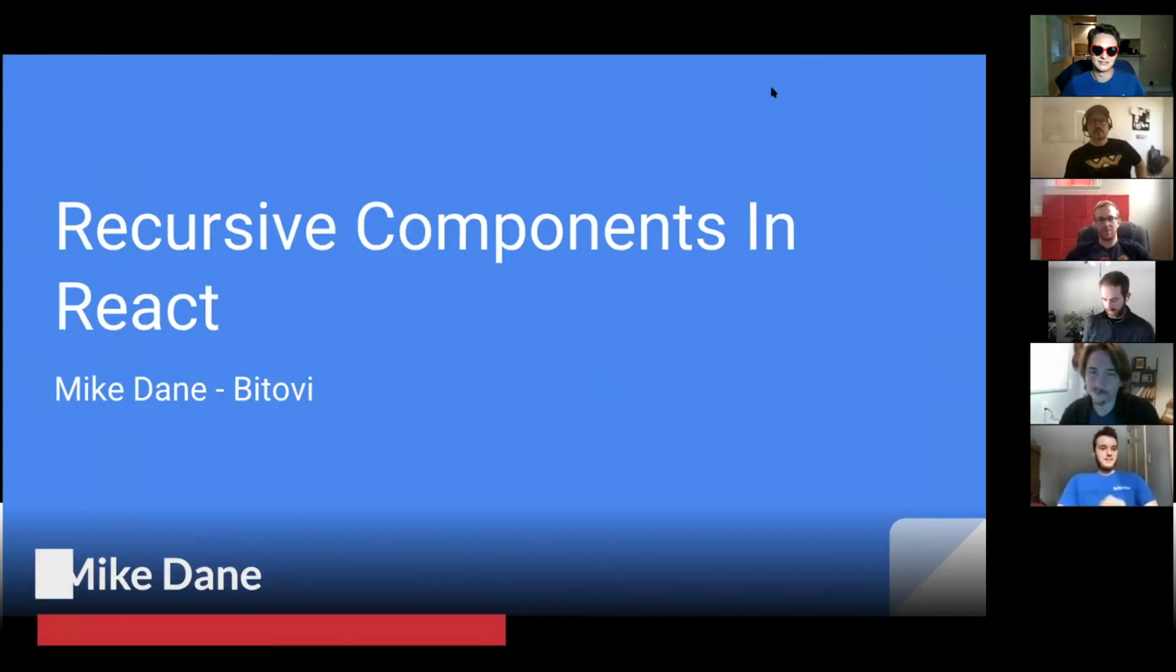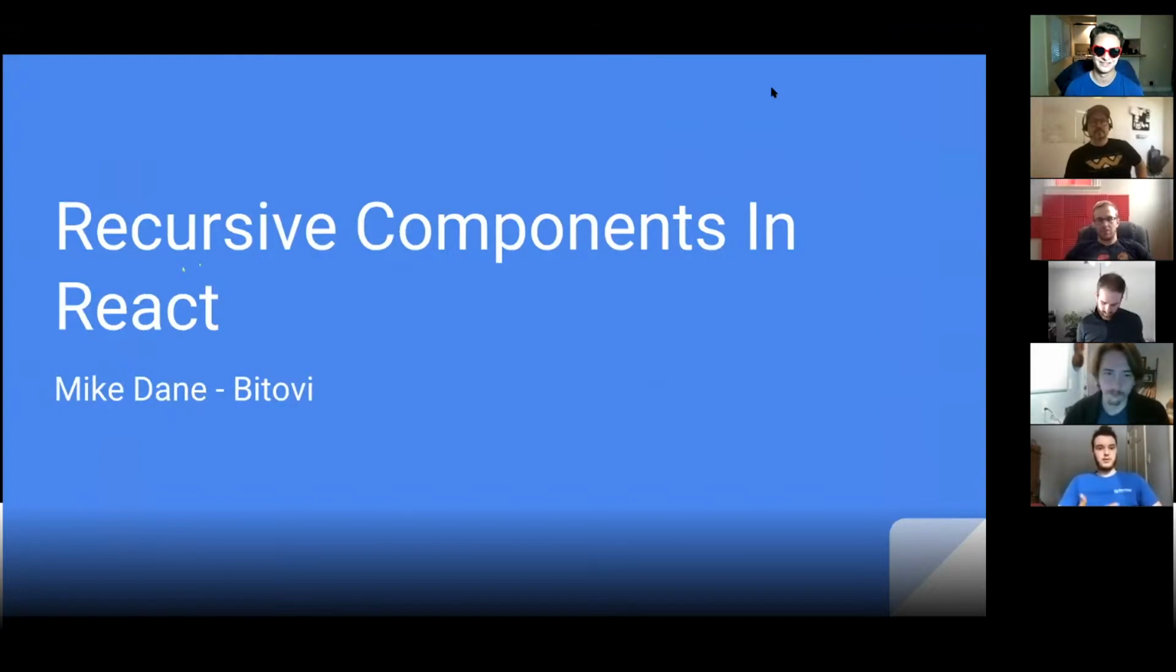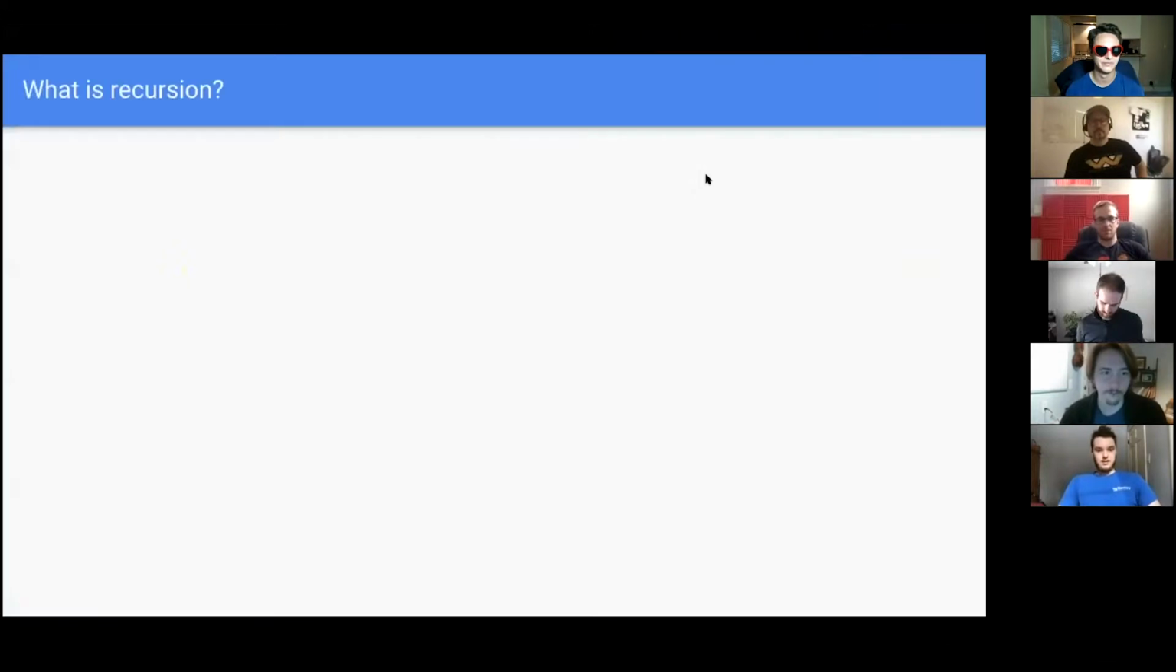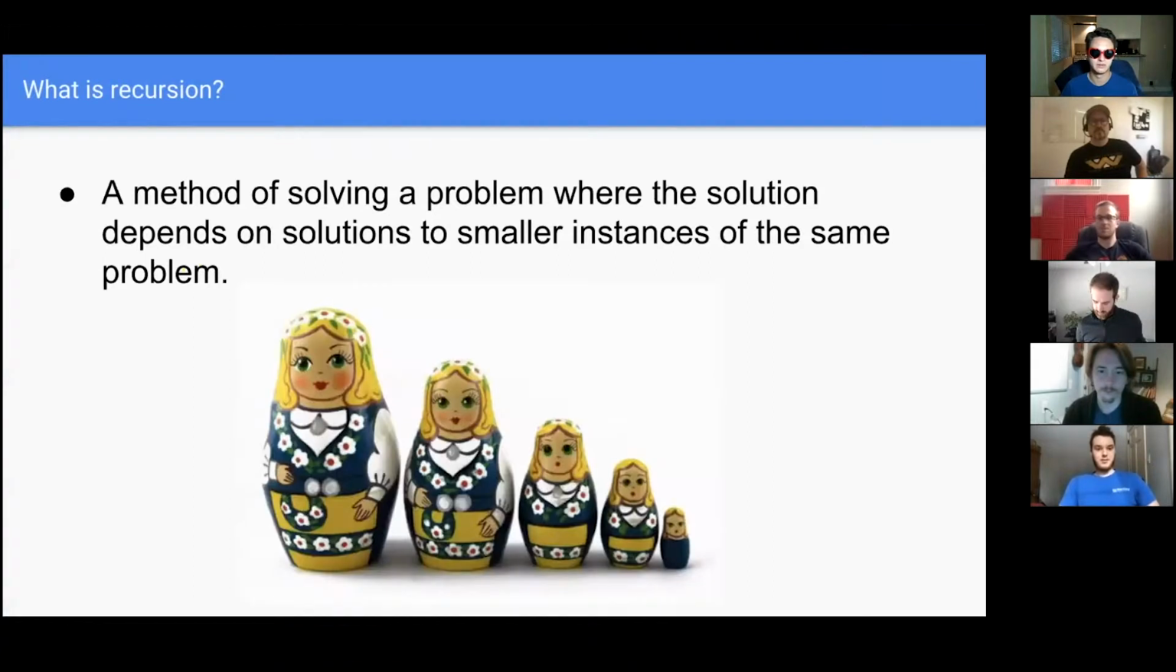All right, so like you said, my name is Mike Dane, and I want to talk about recursive components in React. This is a little problem that I ran into on one of my clients. I want to talk a little bit about how we solved this problem, and we used recursion to do that. So what is recursion? Well, recursion is a method of solving a problem where the solution depends on solutions to smaller instances of the same problem. One image that I always like to conjure up is Russian nesting dolls.